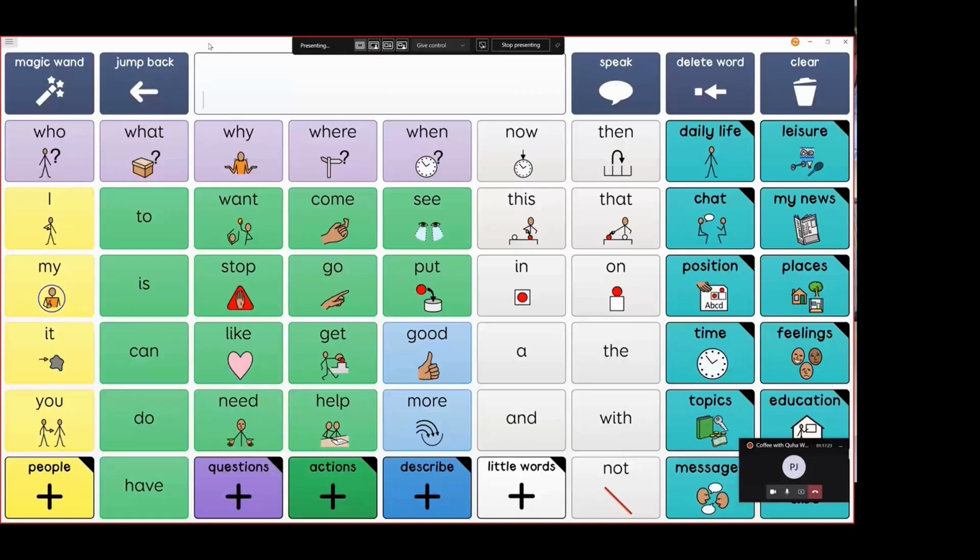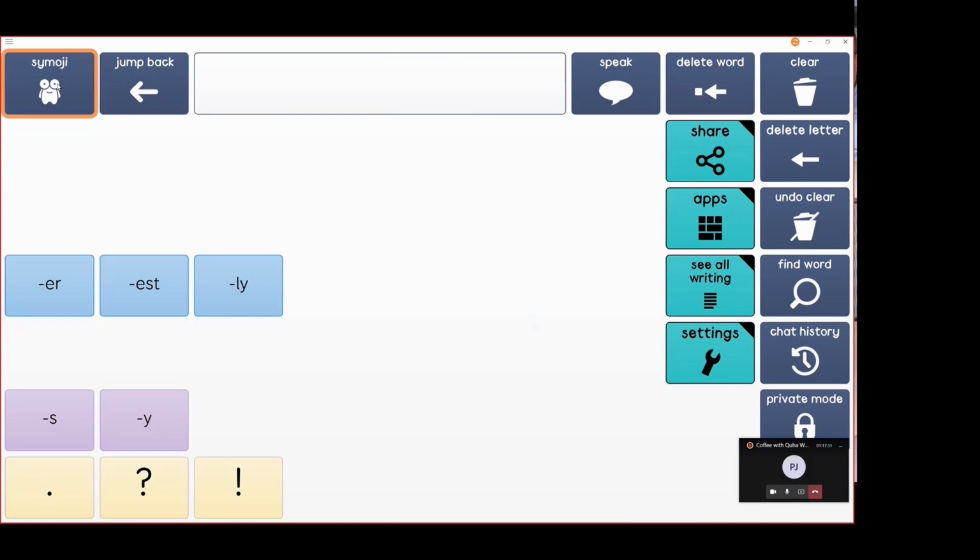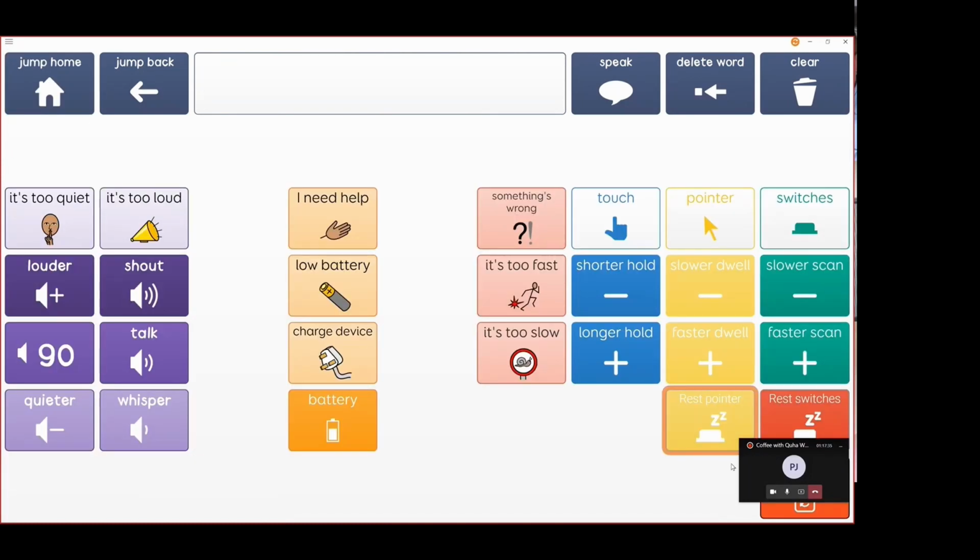So we're back into SuperCore. Here's one I prepared earlier, as we say. And if we go into Magic Wand and go into Settings, just minimize that window there. You can see on the right-hand side of the screen, we have rest pointer and we also have rest switches.